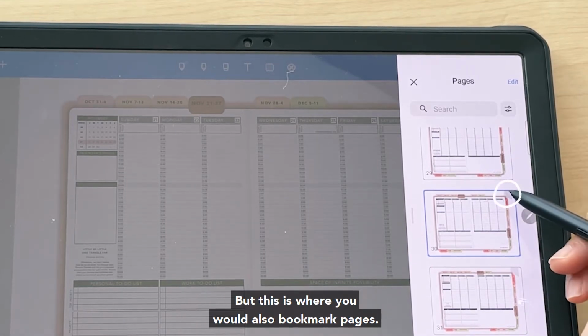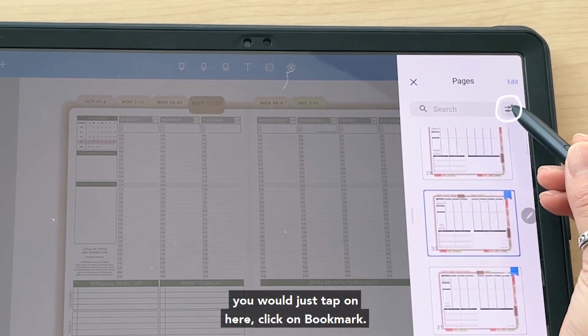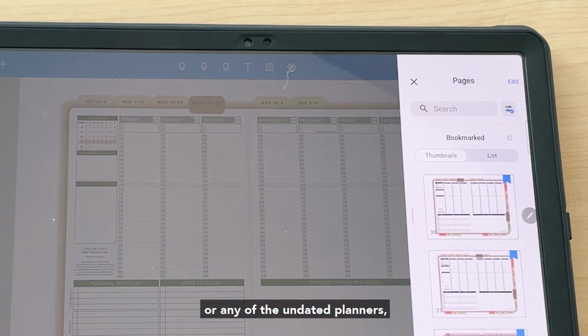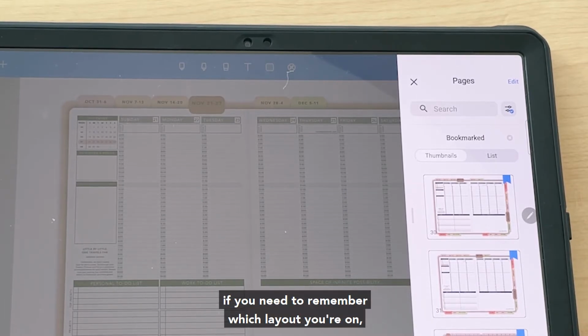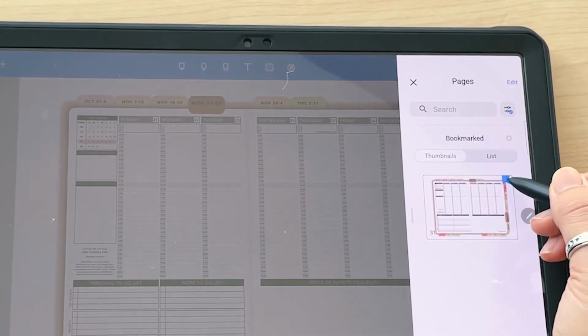But this is where you would also bookmark pages. And then to find them later, you would just tap on here, click on bookmark. This comes in handy, especially with the daily or any of the undated planners if you need to remember which layout you're on. I like to bookmark them so I could find them later here.